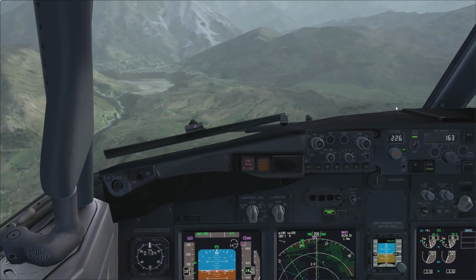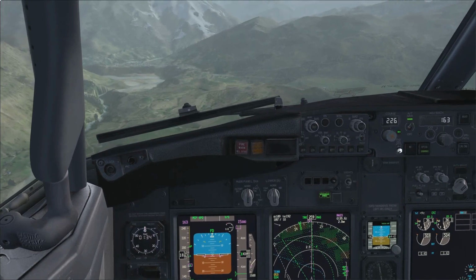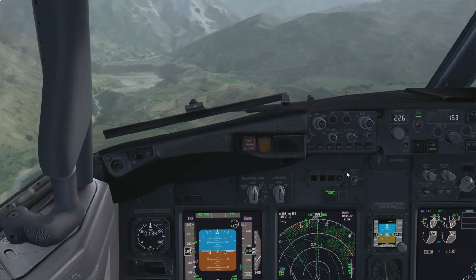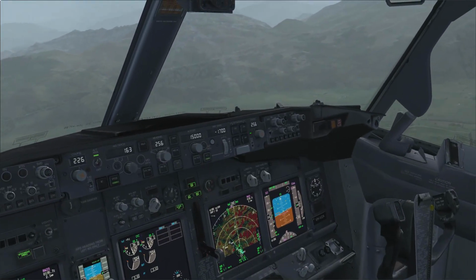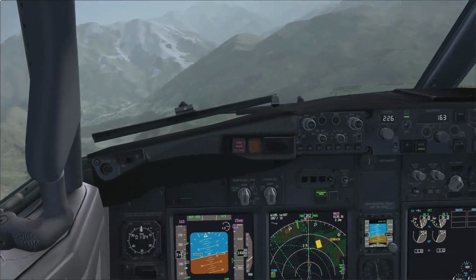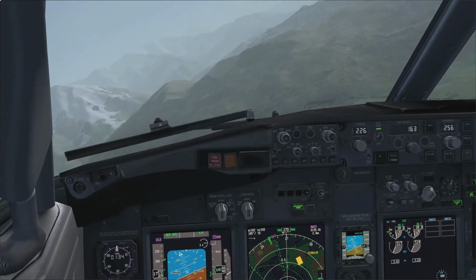Just decrease the rate of descent a little bit and getting rid of the flight director. There's minimums, we're all good. We can start the right hand turn now. Caution, terrain. We already knew that was going to happen because we're flying right towards a mountain.